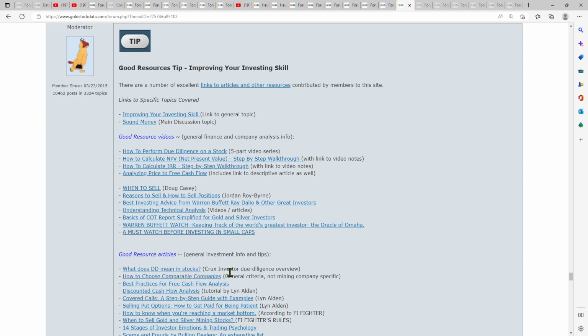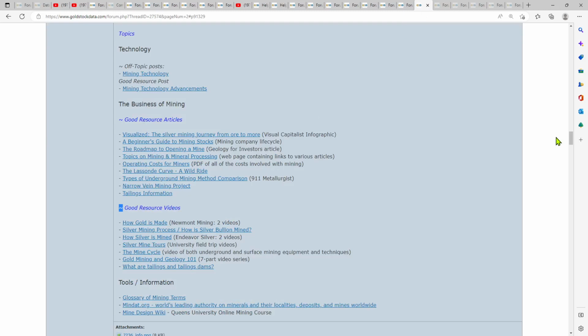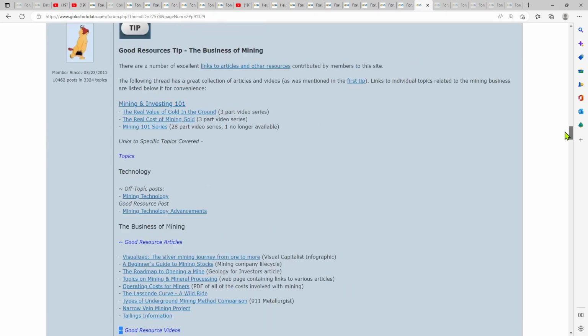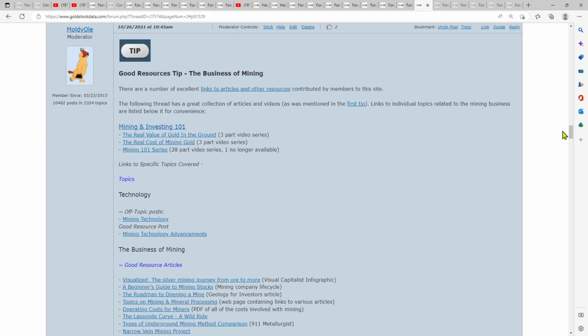This is the crux, investor. How to choose comparable companies. All right, so good articles. All right, improving your investing skills. Now the next one, I think, the business of mining. If you don't know much about the business of mining, here are some articles and videos. Mining technology, technology advancements, articles and videos on the business of mining.